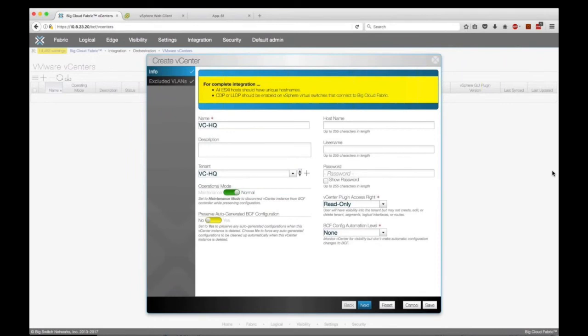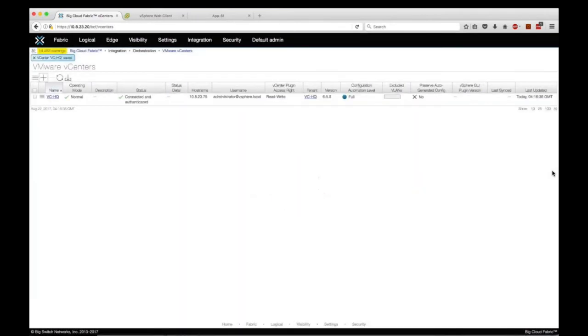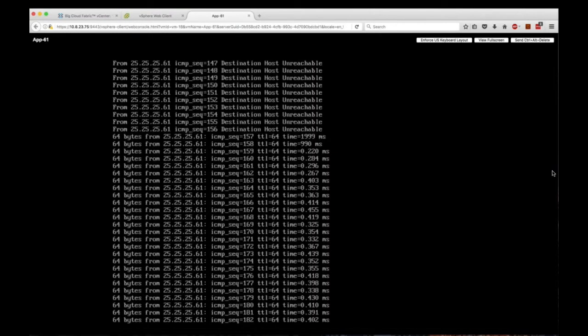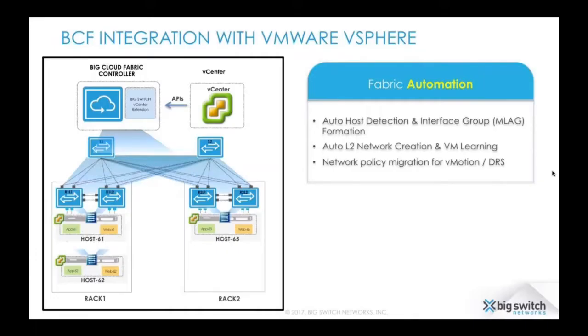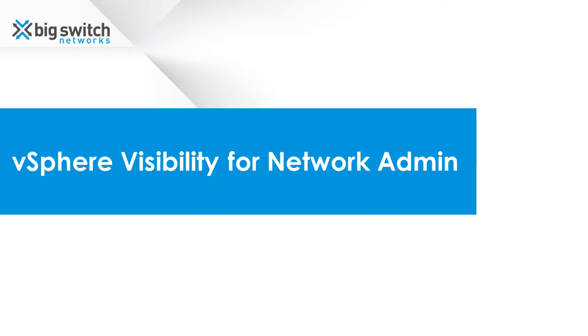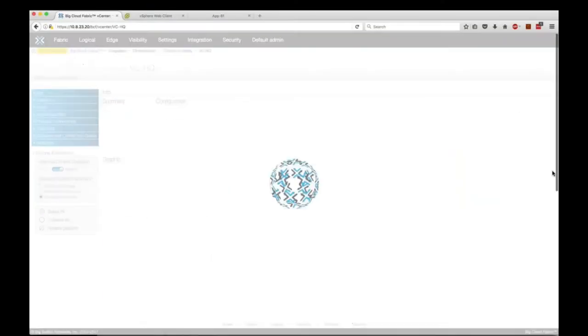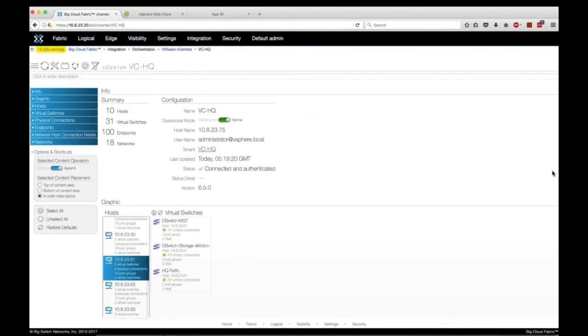All we need to do is point the vCenter to the BCF controller under the integration. As you will see shortly, enabling the integration will result in traffic forwarding. So there are multiple things BCF automatically does to get the end-to-end connectivity going. It will automatically create LAGs, learn about the VMs, etc. Apart from all this automatic provisioning that BCF provides, it will also give network admins unprecedented visibility into the vSphere environment. So let's go ahead and dig a little bit deeper.